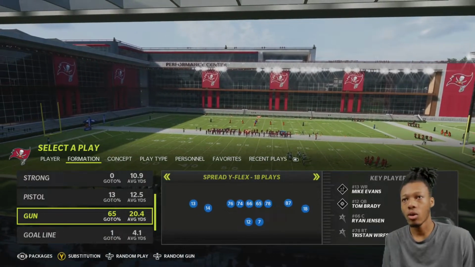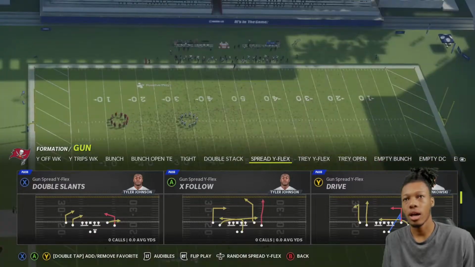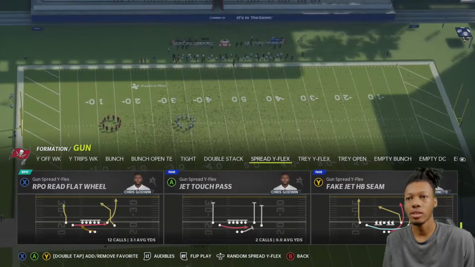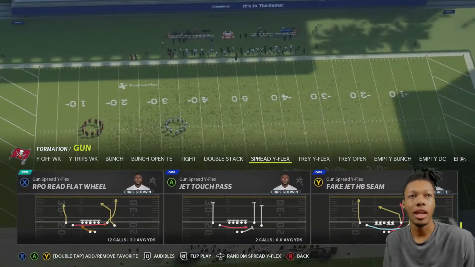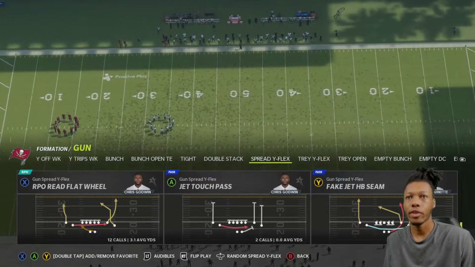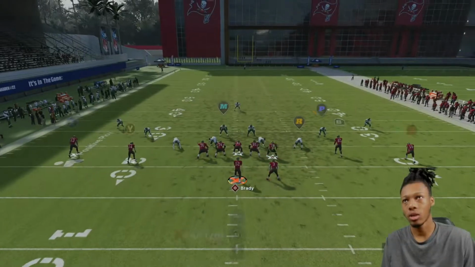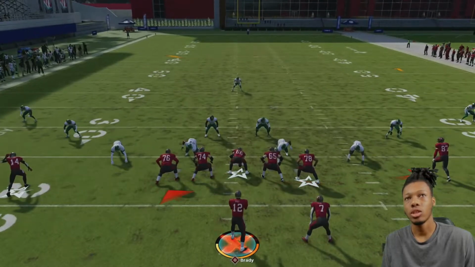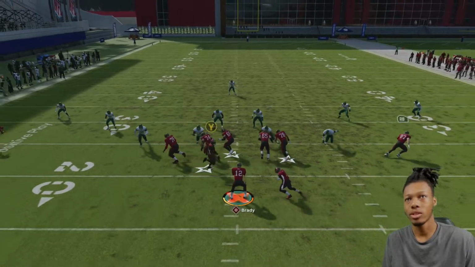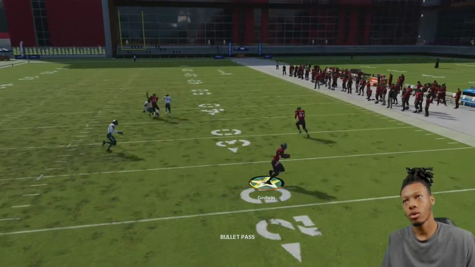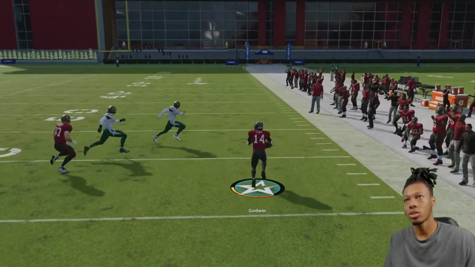Now we are going to go ahead and check out spread, gun spread Y flex. And the play that we are going to be looking at is RPO read flat. We are just going to be running this against random nickel normal. And what you want to do, you just want to let your wide receiver Y clear, throw it to him, and most of the time he is always open.